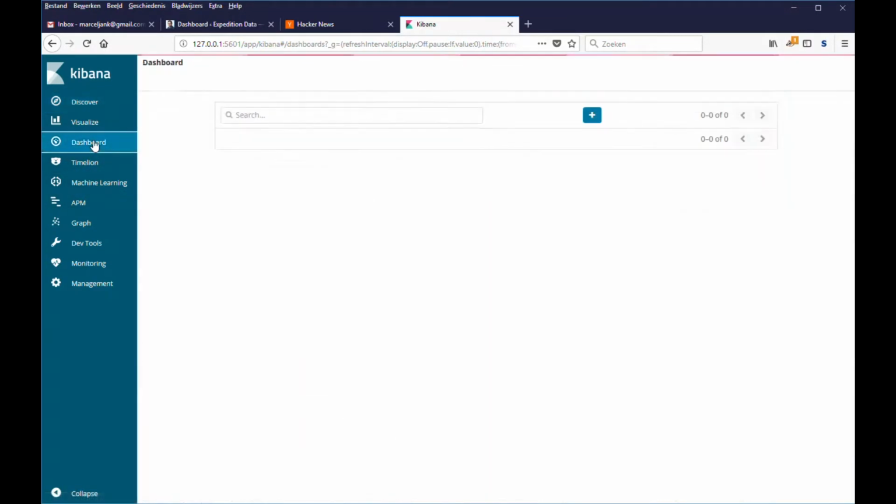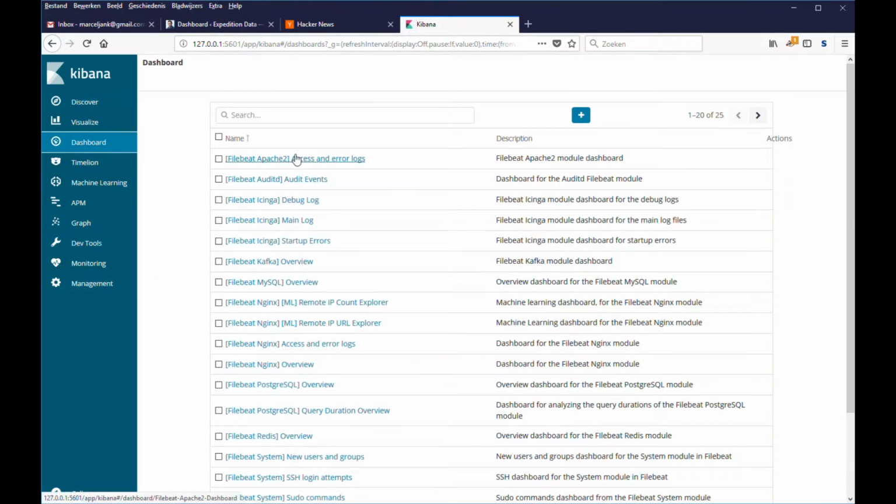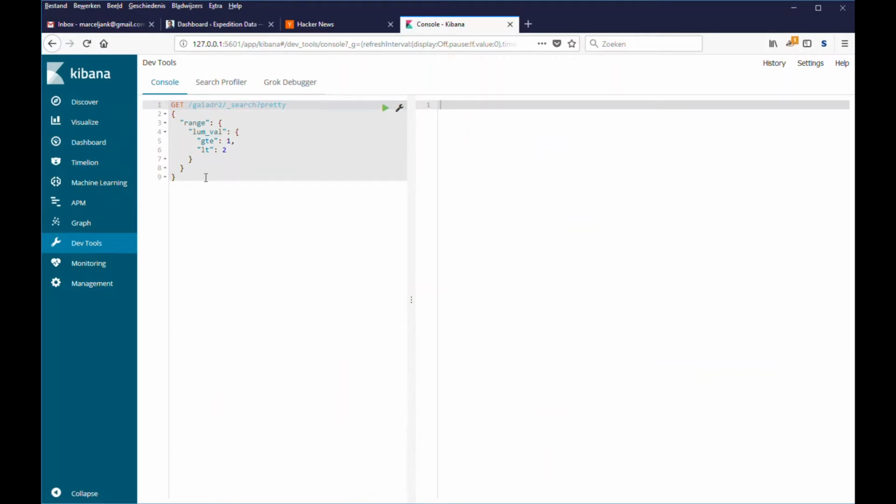There are lots of things you can do. We have dashboards for specific types of log data like Apache, MySQL, Postgres, SSH. That is very interesting if you want to have a better look at what is happening in your data. You can get all kinds of graphs with how many errors were occurring and all that kind of stuff. You have the dev tools where you can just write your JSON queries for Elasticsearch right here. You can run queries, change things, basically run your Elasticsearch index from here.